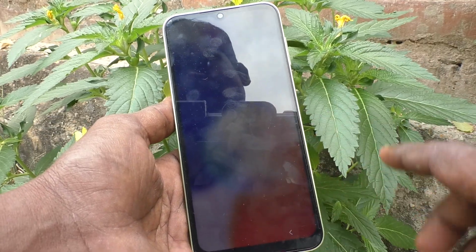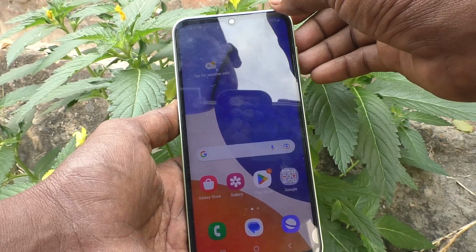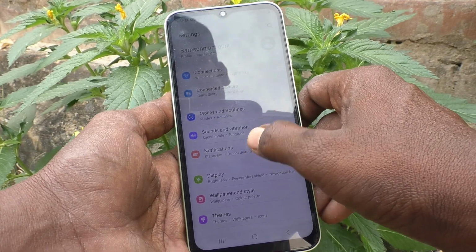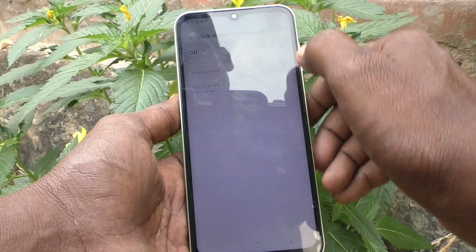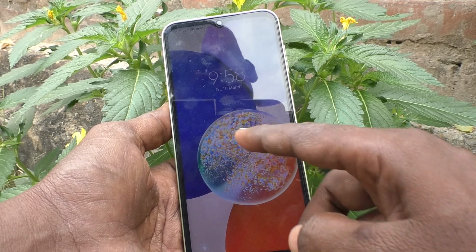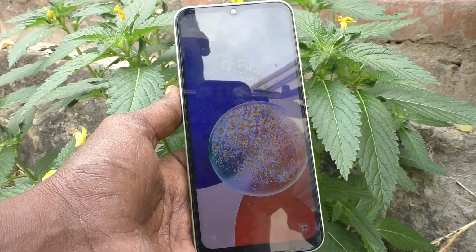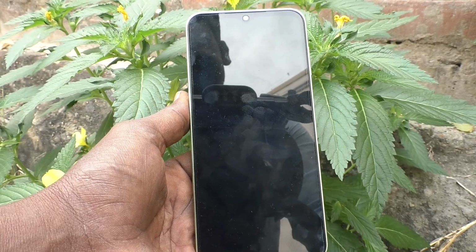If you want to hide these, if you want to remove these lock screen notifications, yes, you can do it. What you have to do is just go to the settings of your phone here and go to notifications and click on lock screen notifications and just turn off this button. Now put lock screen and try to open, and there is no notification. So in this way you can easily hide or remove lock screen notifications in your phone Samsung Galaxy A14.